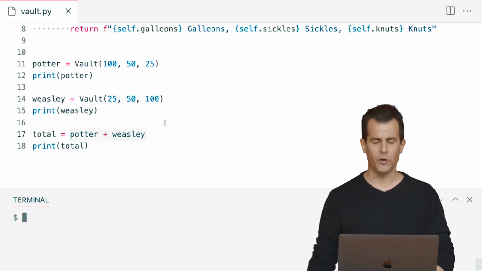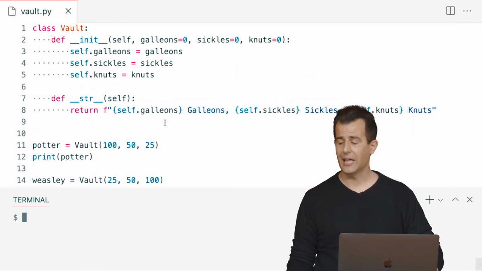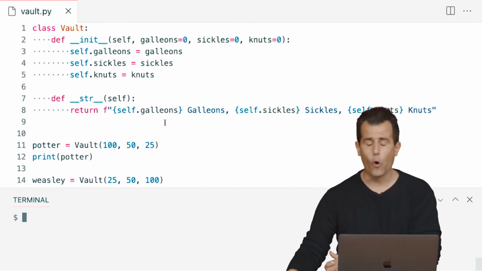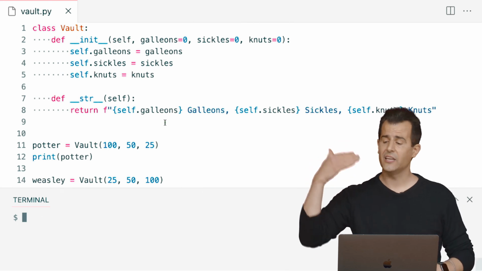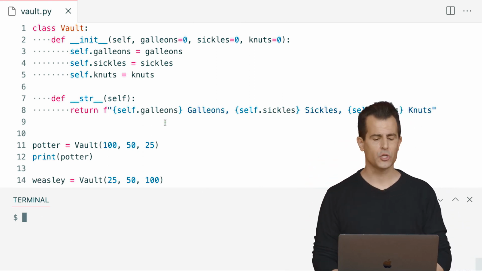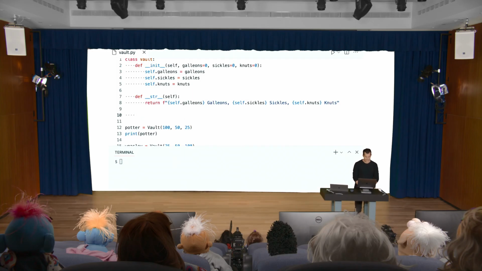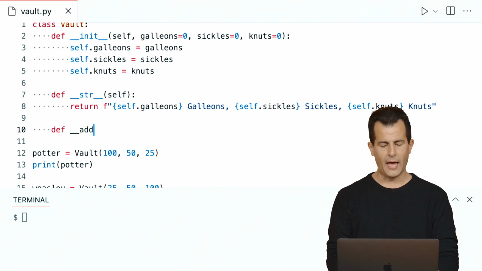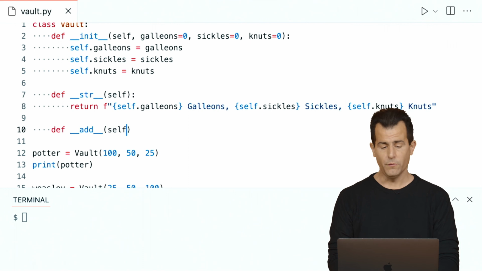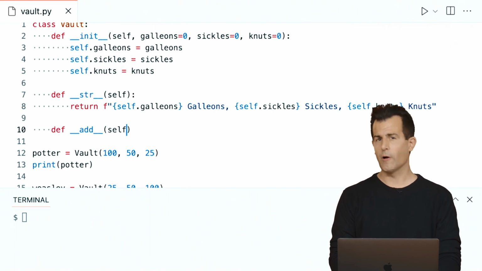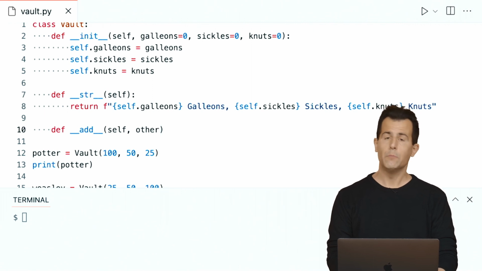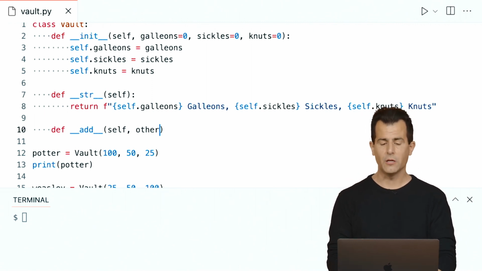Let me clear my terminal window. Let me scroll back up to the class itself, where at the moment I only have 2 special methods, init and str. But let's add this third. All right, let me go into the class here and define underscore underscore add underscore underscore, and then specify its first parameter as self, as before, and then a second parameter for this particular method called, by convention, other. Now, as always, I could name those parameters anything I want, but I'm going to stick with convention here.